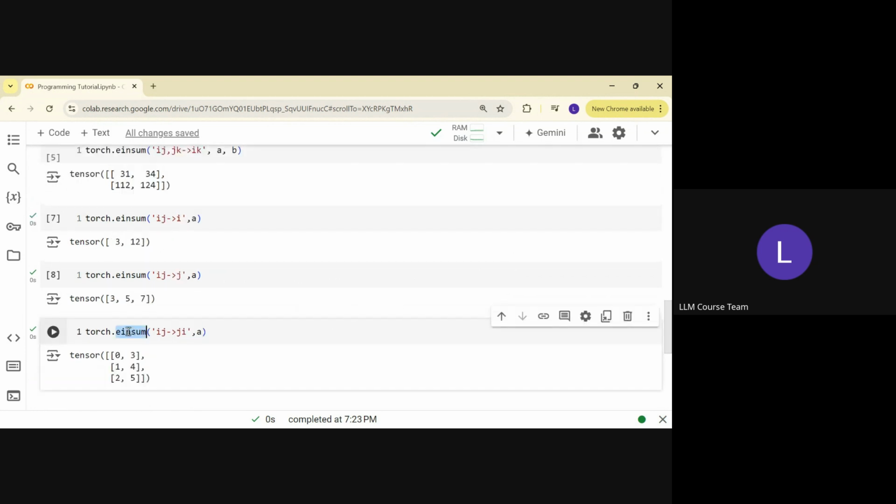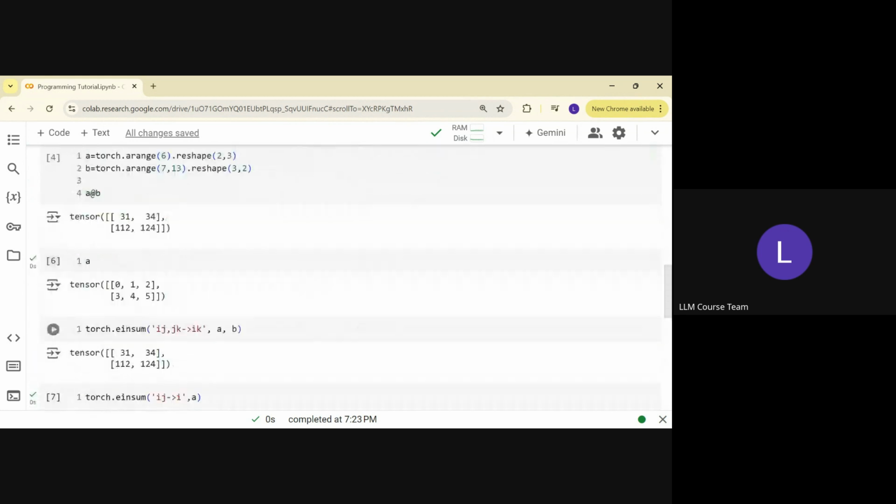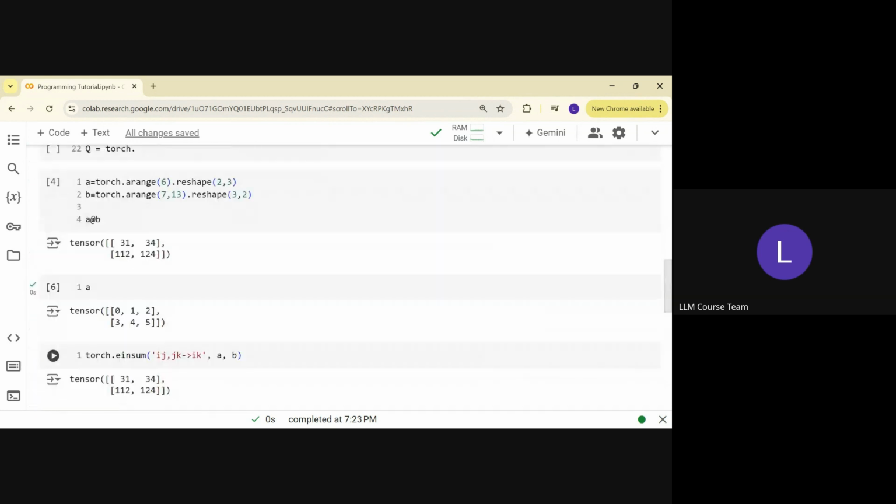By the way, einsum stands for Einstein summation. So Einstein invented this way of writing mathematical expressions, but then it turned out to be very useful, and it was adopted for all the matrix operations. Okay, so let's see that. All right, now you have seen that. This is what we are doing.